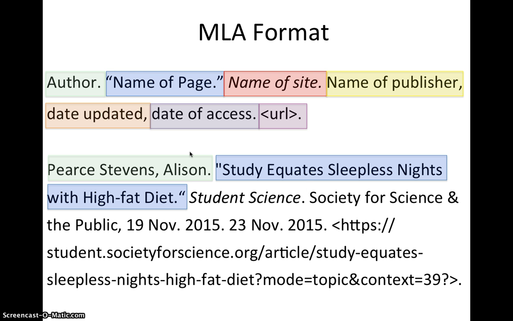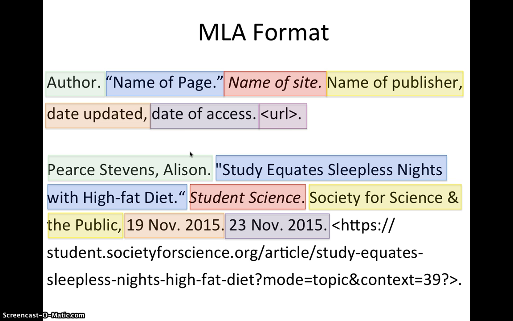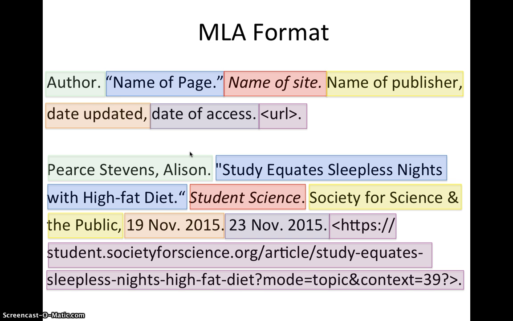Then the name of the site. The name of the site is Student Science. The name of the publisher is Society for Science and the Public, followed by a comma. The last date it was updated was November 19th, 2015, and the date I accessed it was yesterday, November 23rd, 2015, and then the URL with a period at the end. The hope with the MLA format is to try and make it as simple as you can for your reader to easily see where you got the information.